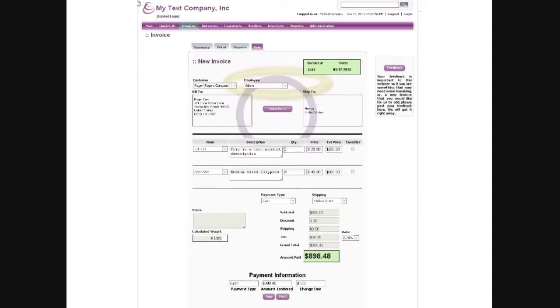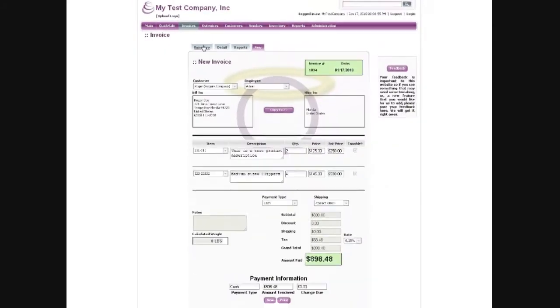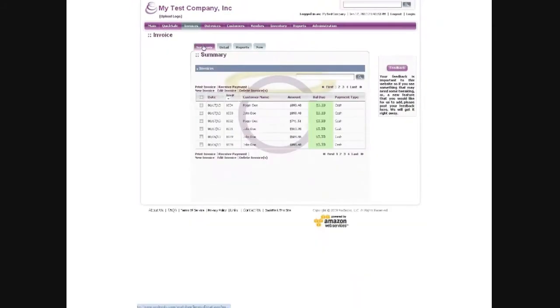Now let's have a closer look around the invoice. Just like the other main pages of the site, you will see that there is a group of tabs located at the top of each section. Let's have a closer look at these. Summary. This page lets you interact with your invoices from a summary type view. Here you can edit, print, and search for invoices.